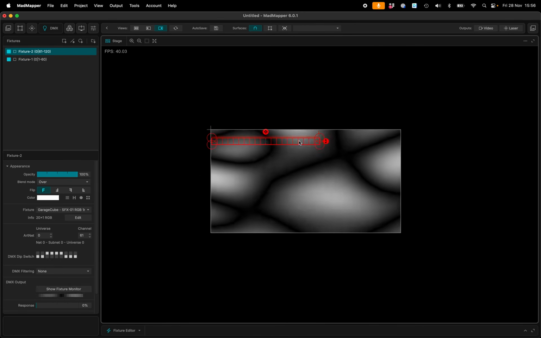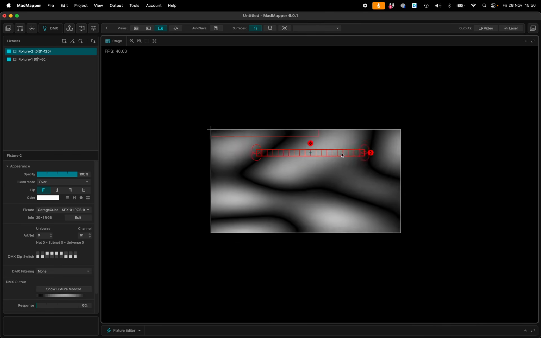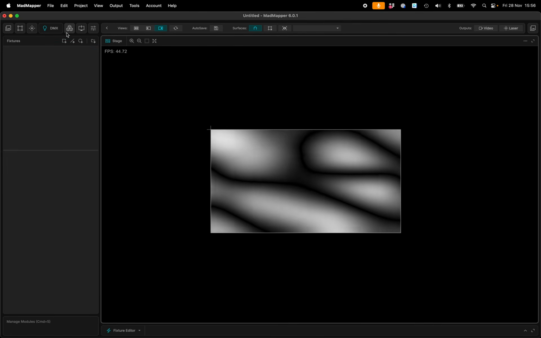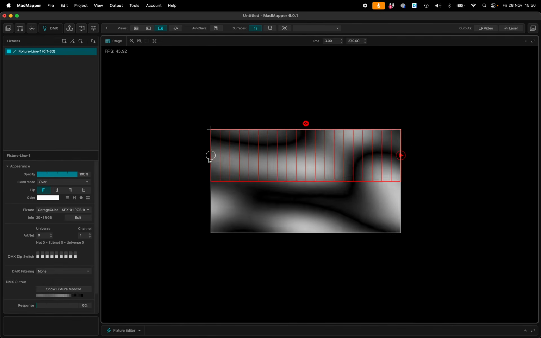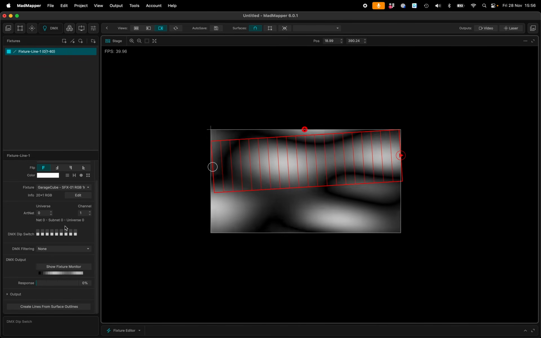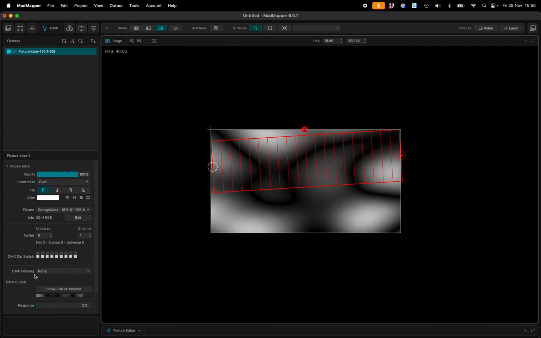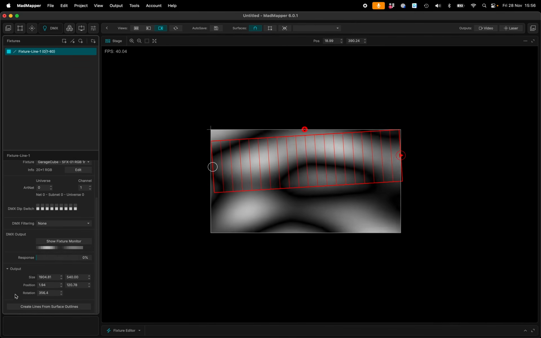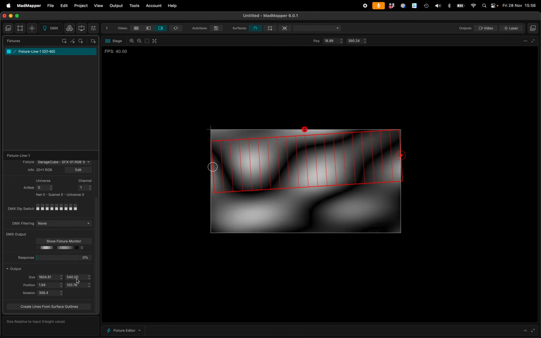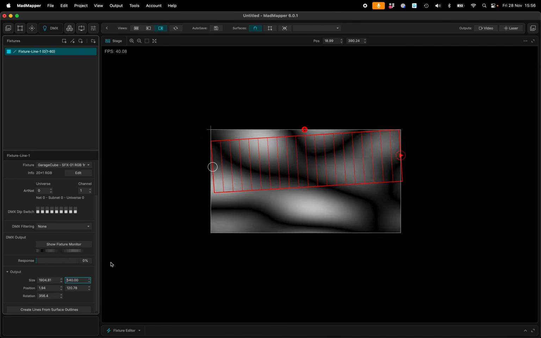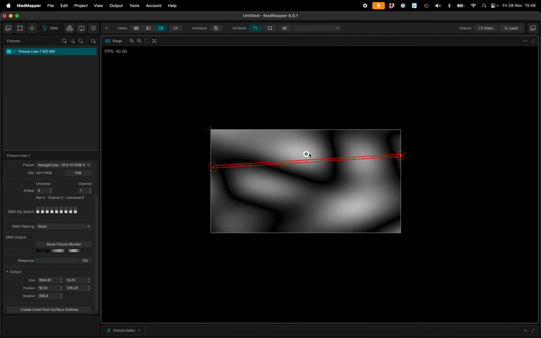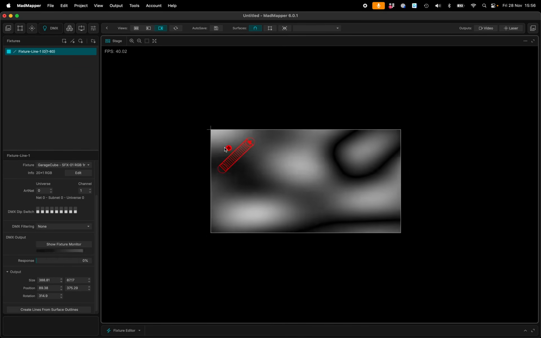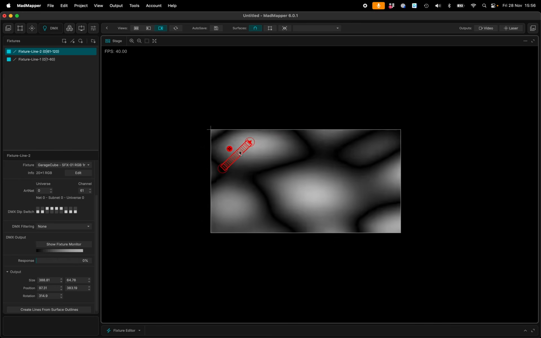So let's make some line fixtures, because those are LED bars, so it's better to use lines. And in the output I can change the, no, I can do it from here, sorry. I will imagine that I have a structure of LED bars like this.